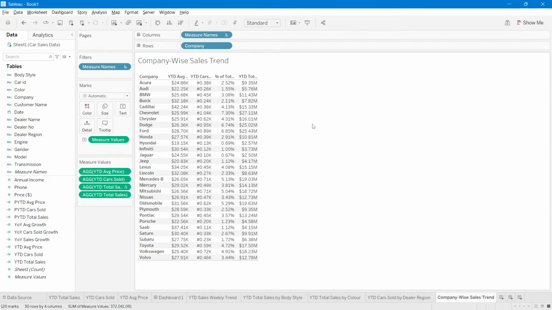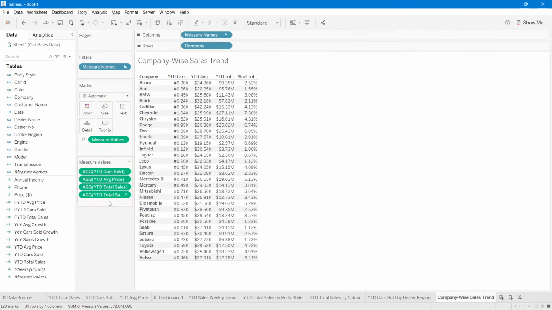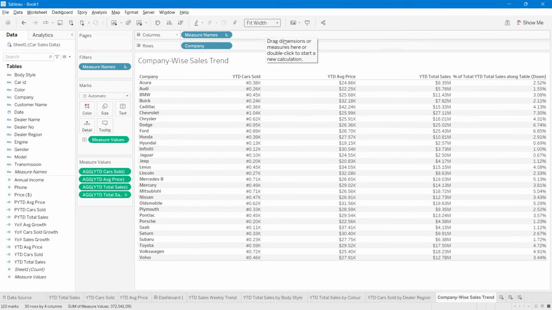Now we will arrange this properly so that we know which should be the first measure and which should be the last measure. So first we want, so just drag this and place it at the top. Okay, so you can see an arrow is displayed at the left side. Just release it. You can see the year to date car sold is first, then average price, and we want year to date sales, that is the percentage of total, at last. Then we'll just click on fit width. So fit width means what? The width of each and every column will be this particular width.